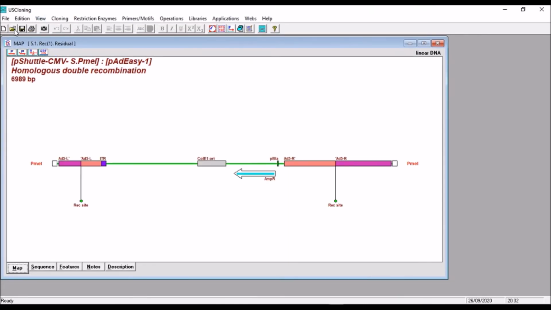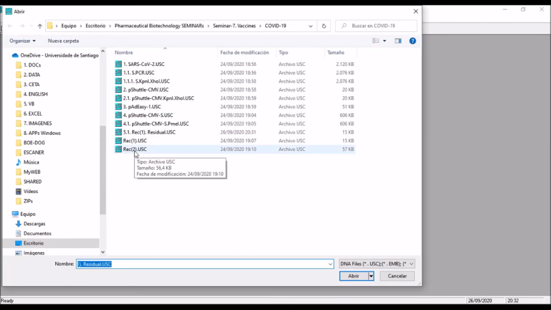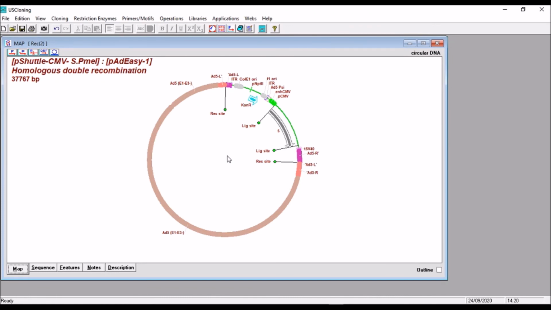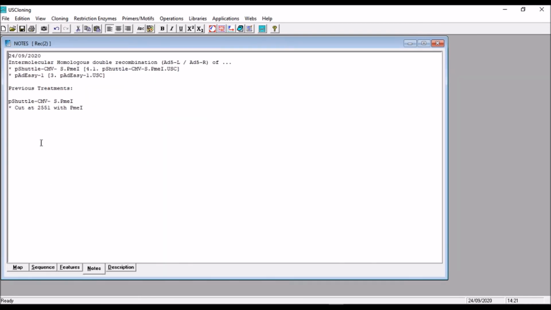and open the second recombinant. As you can see in this map, this is a circular recombinant that contains the entire genome of adenovirus, except for the genes E1 and E3. It contains too the S gene encoding the spike protein from coronavirus and a region of Escherichia coli. The region contains the origin of replication and the kanamycin-resistant gene. You can complete your notes with some of this information.